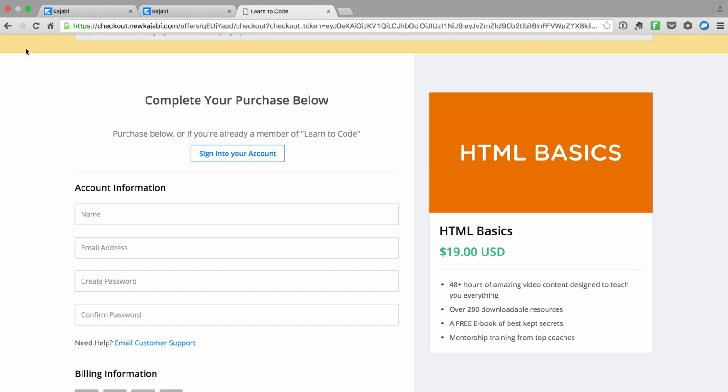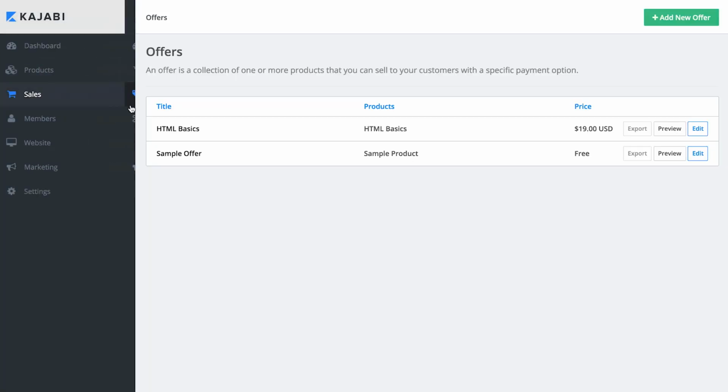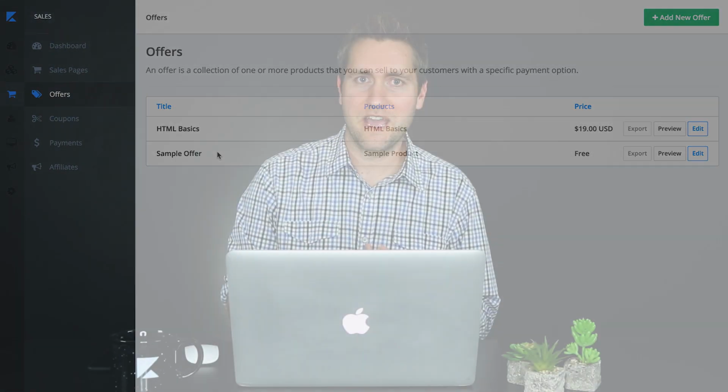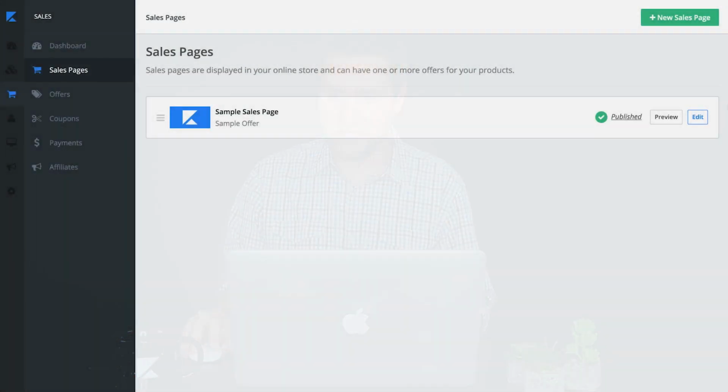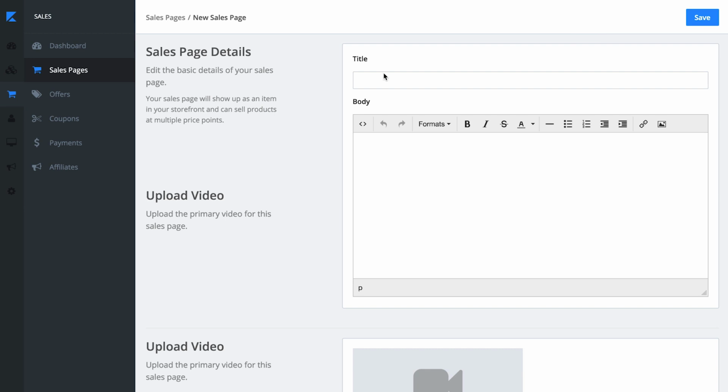And so I'm gonna go back now and tell you about another building block we have, and that's called sales pages. Now, Kajabi has this idea of built-in sales pages that can be used to sell one or more offers. So it's really, really powerful. When I click sales pages, I'll just hit new sales page.